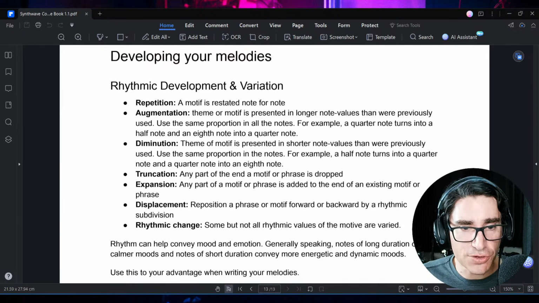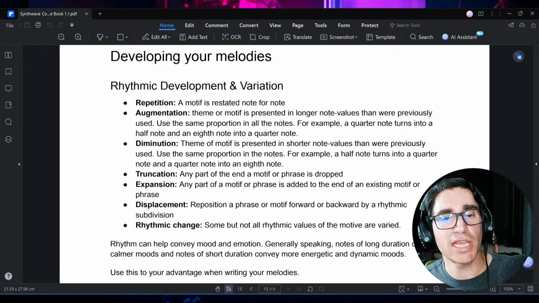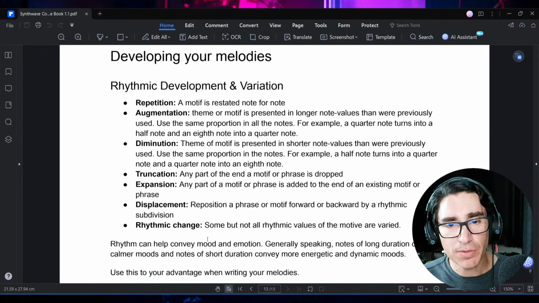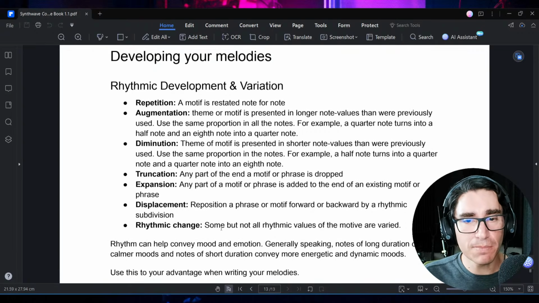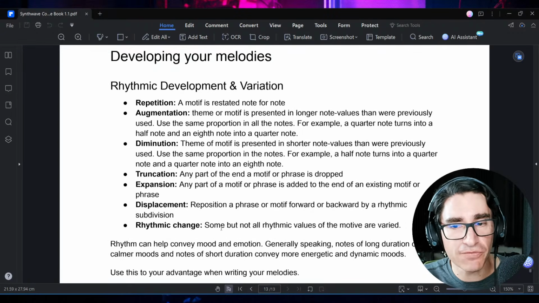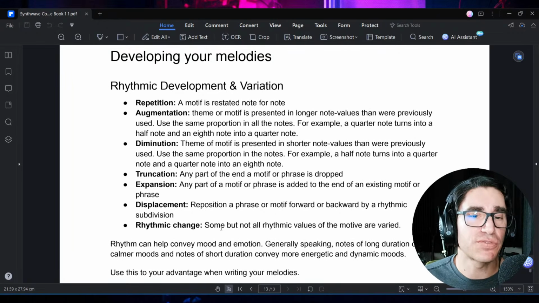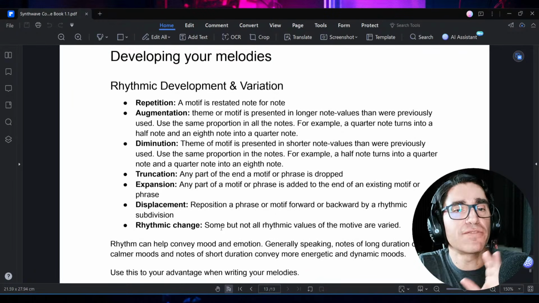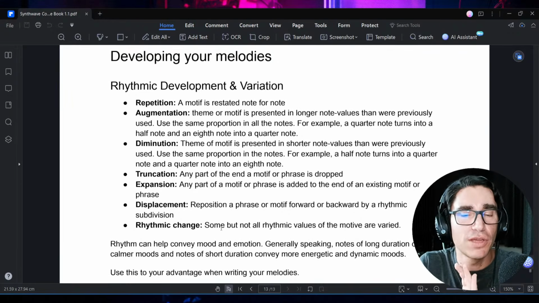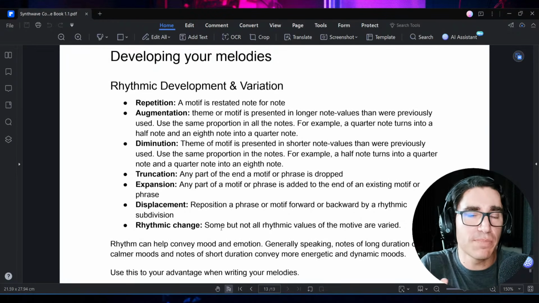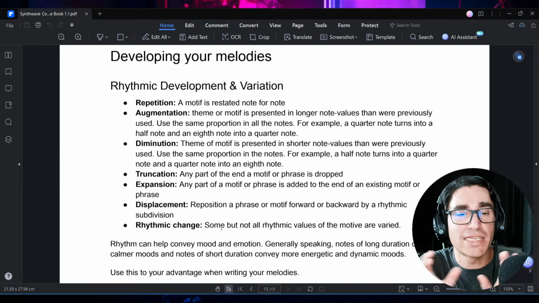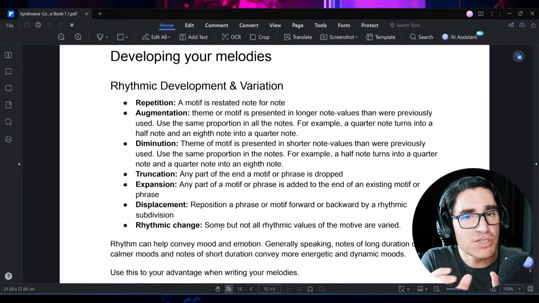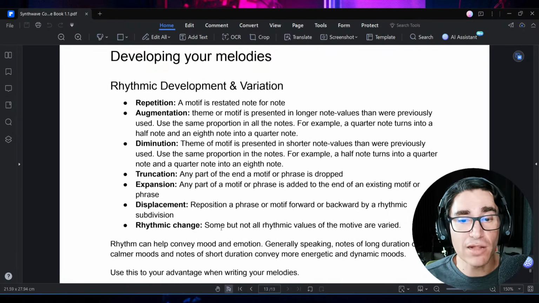Our last technique for today is going to be rhythmic change. So it's not exactly like displacement. And in here, we're changing some, but not all of the rhythmic values of our motif. In displacement, we take the whole thing, the whole motif, and we slide it forward or backward. So all of the rhythm, or the complete rhythm, is displaced and changed. In this case, with rhythmic change, I'm just gonna change some of the note values.